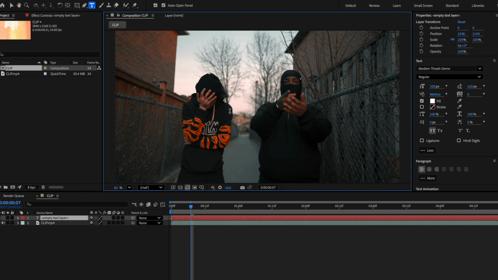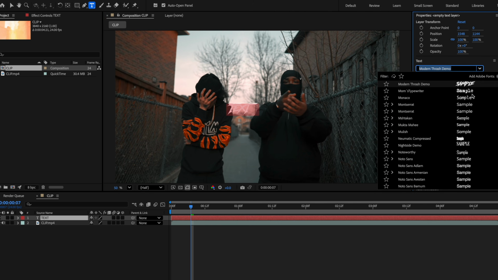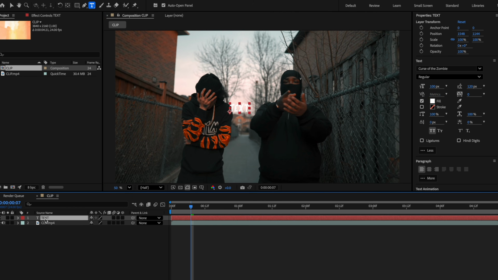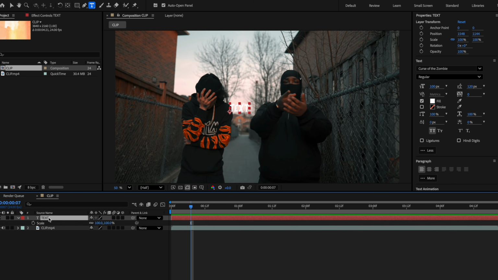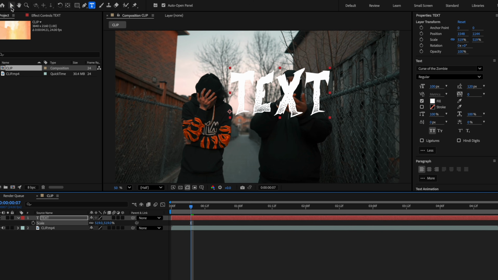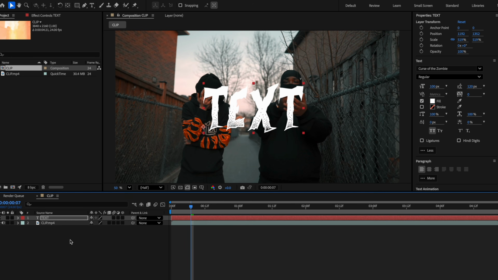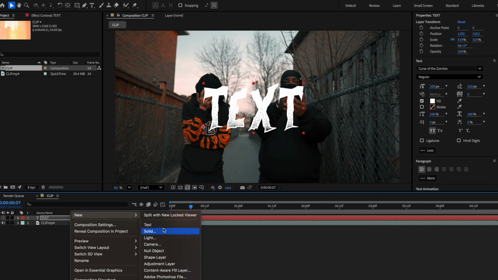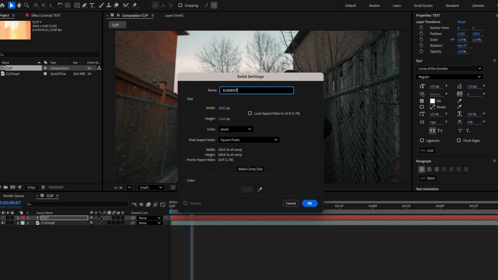All right, so we're going to head over to our text tool, click in the middle and write your text. I'll just write text, and you can go ahead and change the font. When we have our text layer selected, I'm going to press S on my Mac keyboard to open up the scale. Just drag it up. Let's make sure that our selection tool is selected at the top left corner. We're going to right click, new solid. I'm going to name it Element 3D.